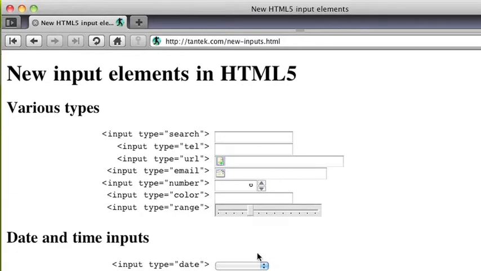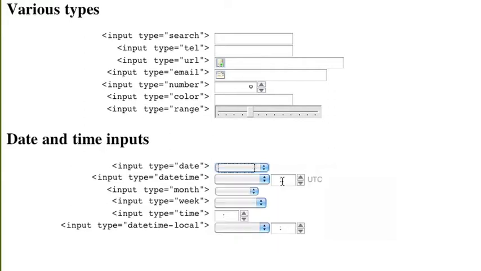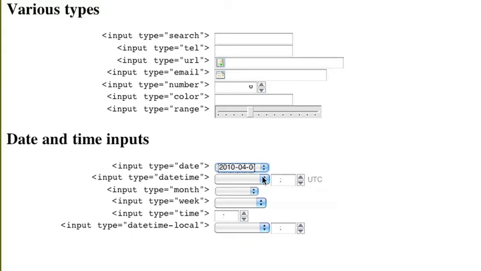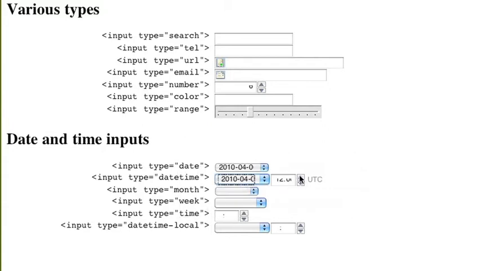Finally, the date and time inputs. Look at what Opera's done. This is amazing. You just hit one little drop down and it gives you a whole date and time. All I did was input type equals date, and this is what the browser is generating for me. I can go through different months. I can pick a day and it displays it. Same thing with the date time. And I can pick the time separately.